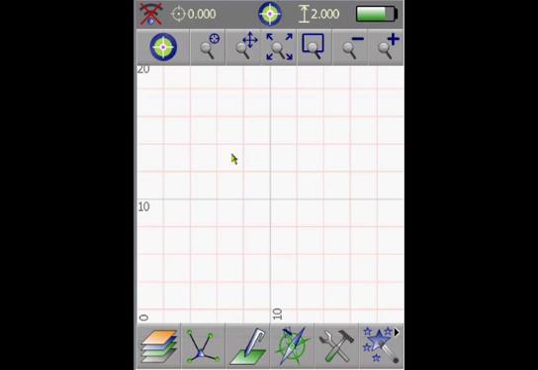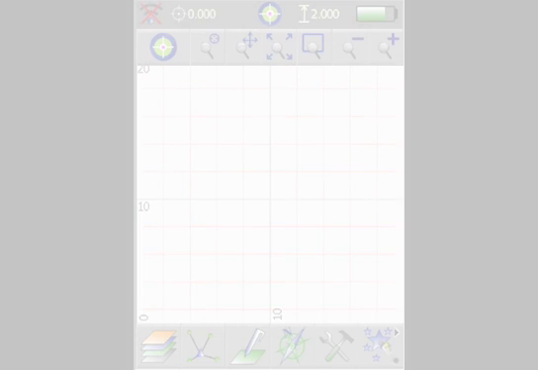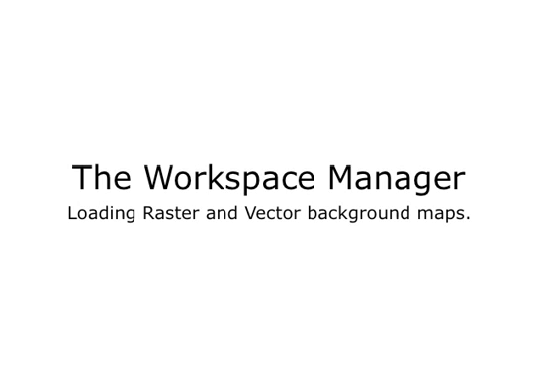This is the home screen of Penmap. On the top you will find the map navigation toolbar. On the bottom there is the dock, giving you access to all functions and applications. We start the tour with the Workspace Manager, your main place to load and import data and manage raster and vector background maps.